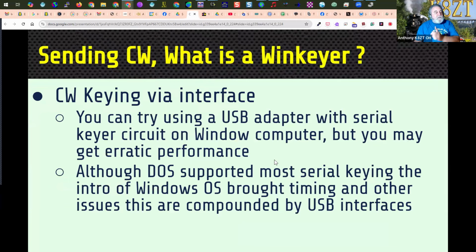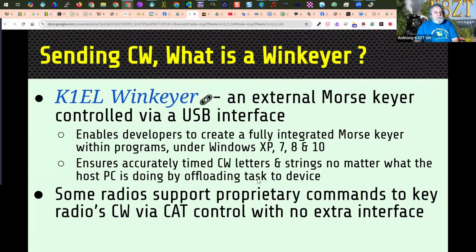The problem is not with the interfaces, it's the way the operating systems now work. With DOS, these worked 100%. With Windows, no guarantee on whether it's going to work or not. Most of the time they work okay, sometimes they don't. They can get very funky. So what I suggest instead is using a WinKey device or a WinKey emulation device.